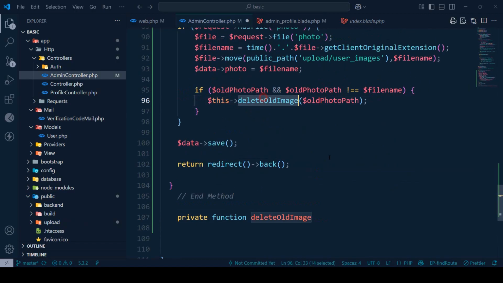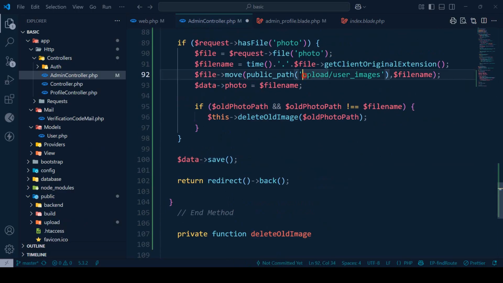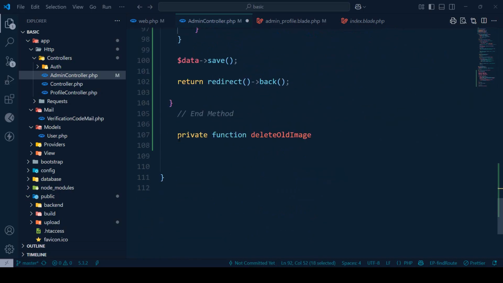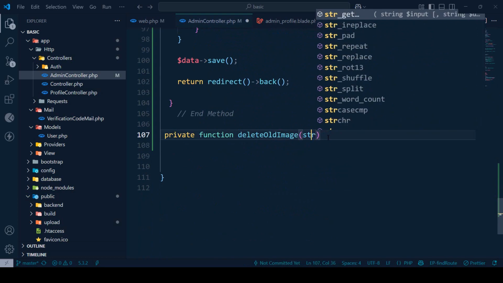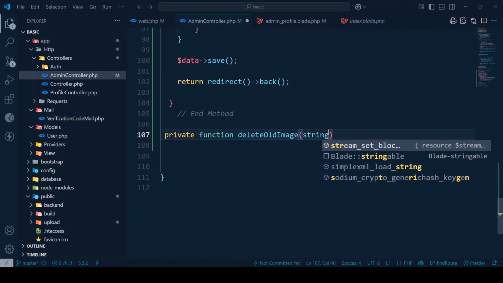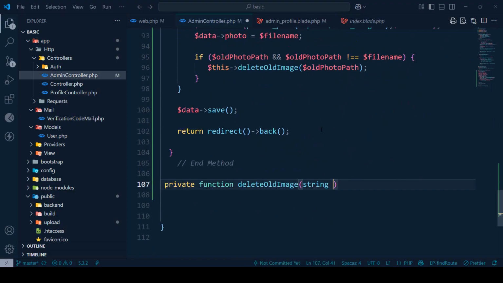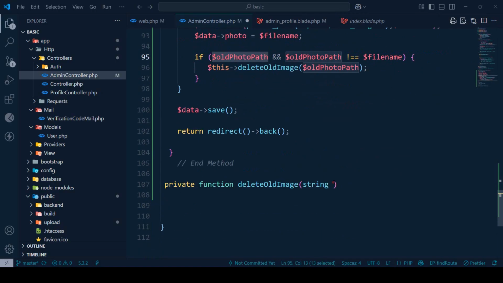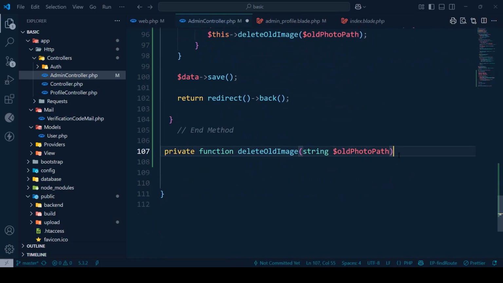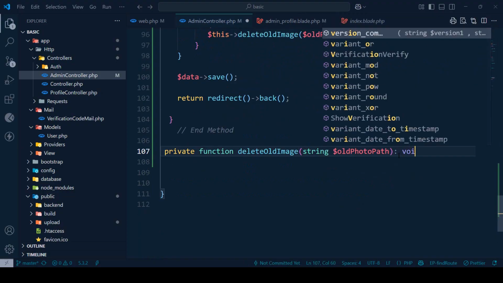So that is our delete old image, because what exactly it will do is simply delete this data from this folder, right? So here I simply take the private function, delete old image, and here it will take a string, which is our old photo path. I take it as old photo path, and it will be a void method.